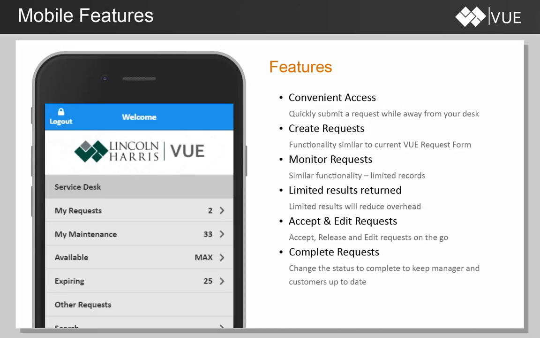Here are some high-level features of the VUE mobile site. It was created to provide convenient access to work orders and other facility information, to allow the creation of work orders while in the field, and to give you the ability to monitor requests and their life cycle on the go.